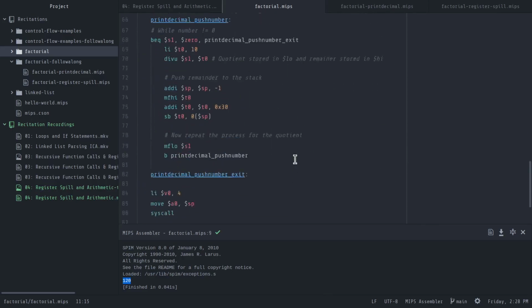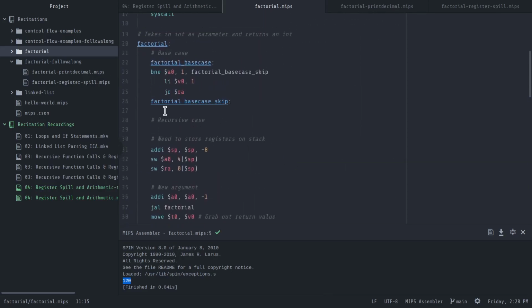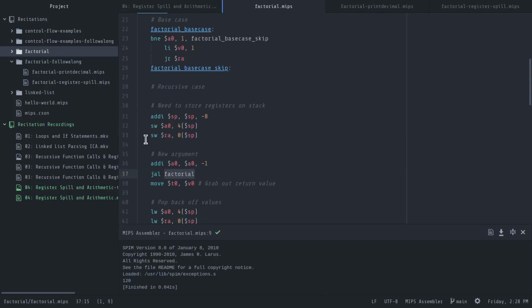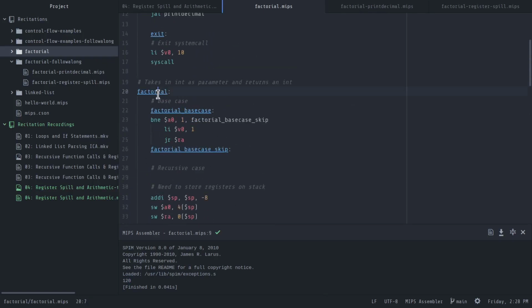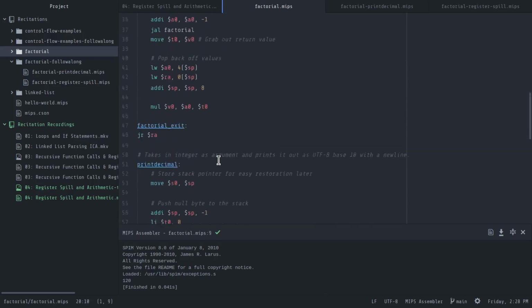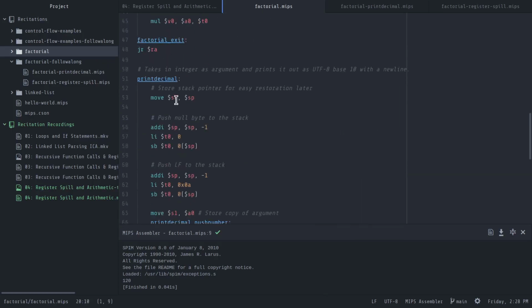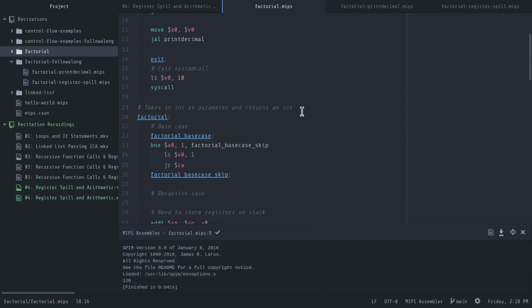So this is what we're making. You'll notice that there's a recursive call here that calls itself usually. It's called factorial. If you watched last week's video, you'll understand how specifically this assembly works, but I'll be filling it in. And then there's the print decimal function, which prints a new line along with the base 10 representation of the factorial number.